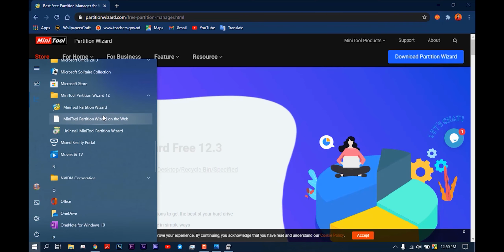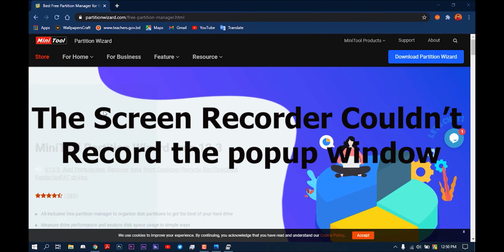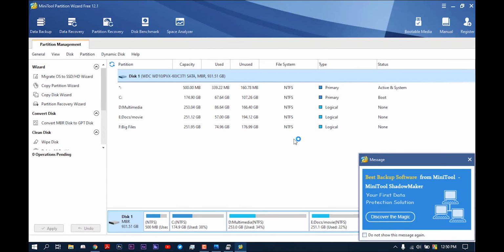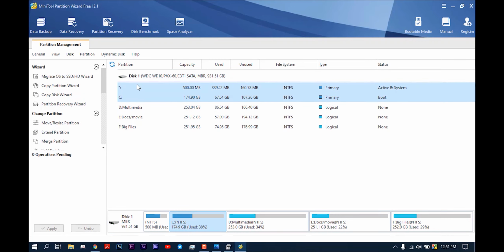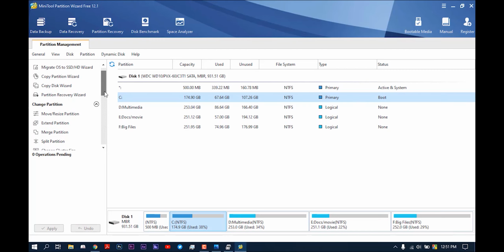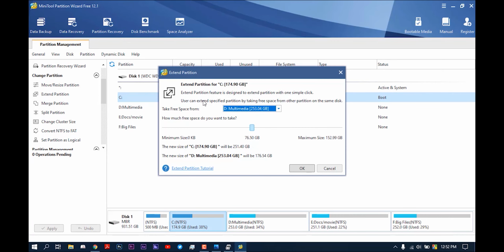So here comes the MiniTool Partition Wizard, and with a single click, it pops up this dialog box. I need to click yes. So this is the interface of MiniTool Partition Wizard. This is the free version. The pro version offers much more functionality. I don't know about that, but whatever you need is in the free version. So the goal is that you want to increase the C drive space. This is my C drive, and there is a menu on the left side, and there is Extend Partition. You can see Extend Partition, and I'll click on that.